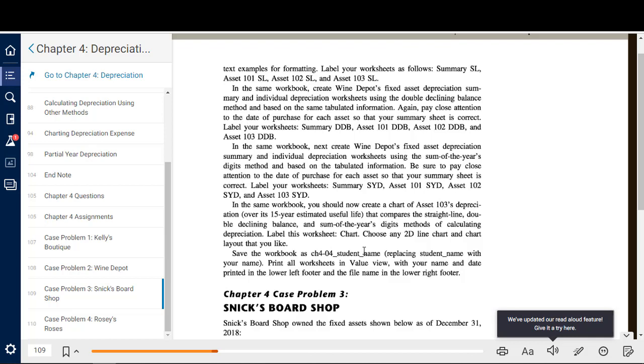So I think that's a good way to get you started on this assignment. Just make sure you remember to give yourself enough time, especially for the first few assignments you have to do in this Excel work. It could be a little bit of a learning curve.